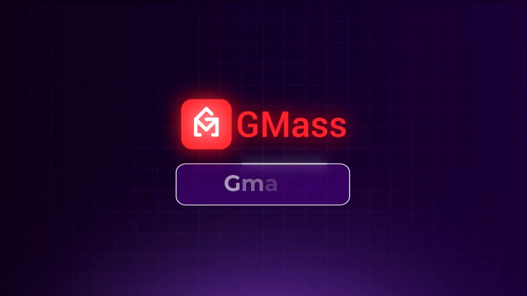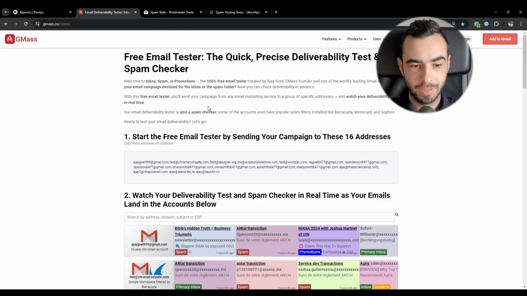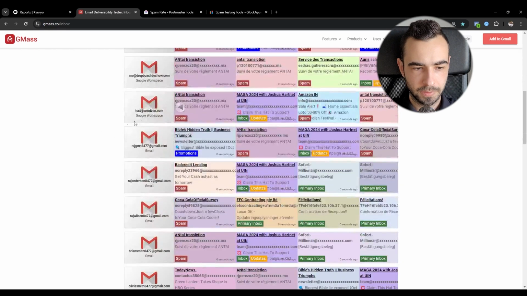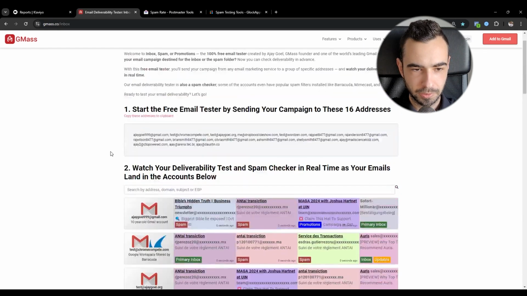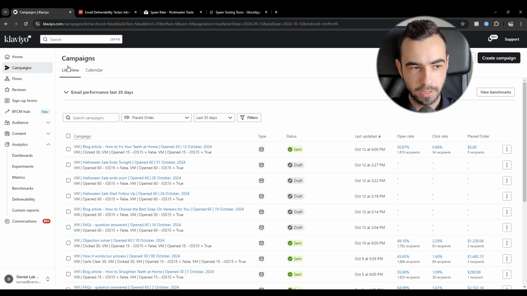Now the other tool is called Gmass, and essentially what it does is it allows you to test deliverability for multiple different Gmail inboxes. As you can see, they're all listed here, and it has multiple Gmail accounts, like for example a 10-year-old Gmail account, a Google Workspace account, and multiple other Gmail accounts. All of them are just rating your deliverability. So the way you run the test is actually quite simple. You just go to your Klaviyo account, you go to your campaigns, you can select any campaign you want to.